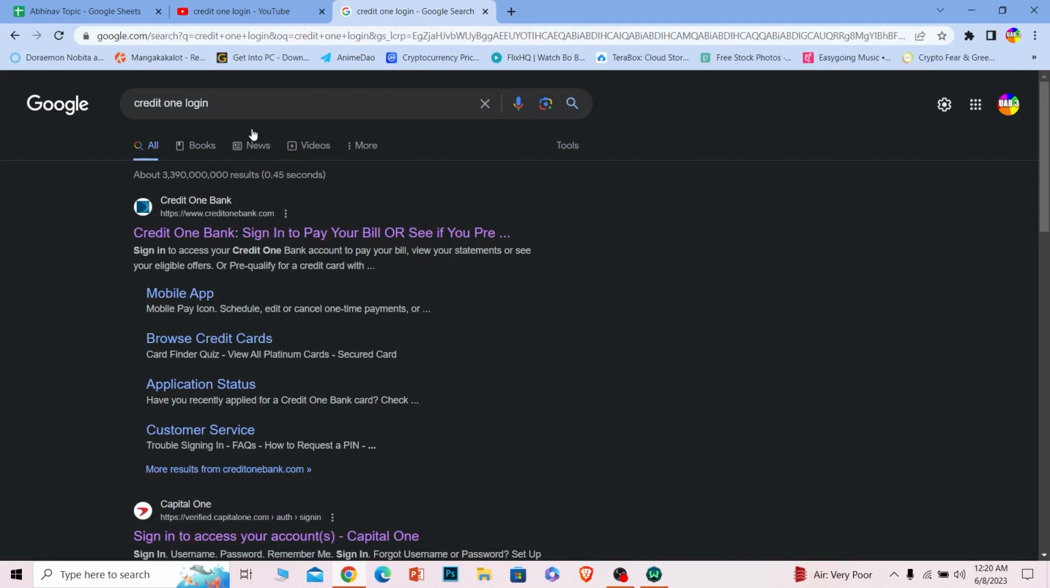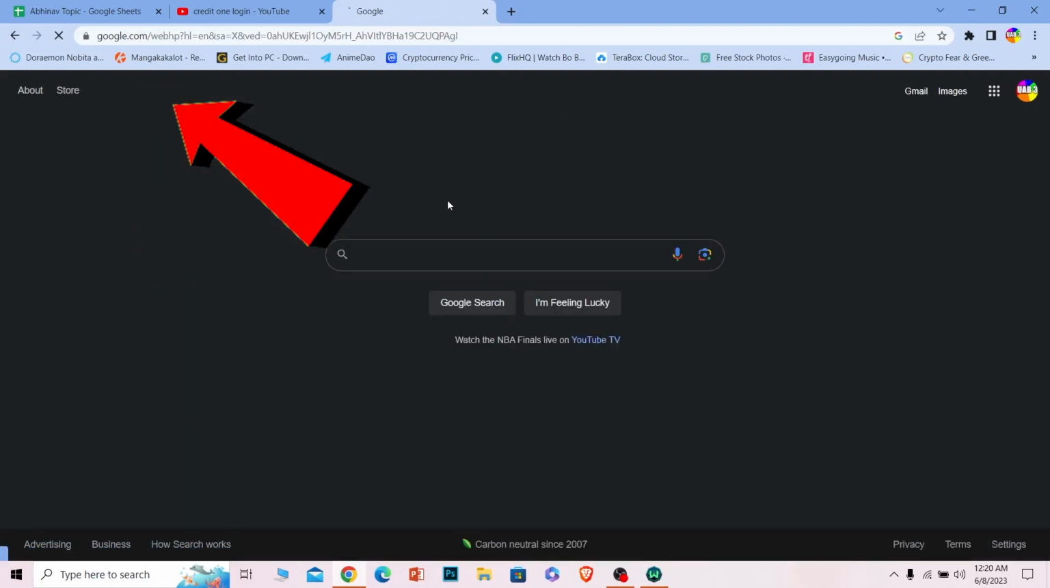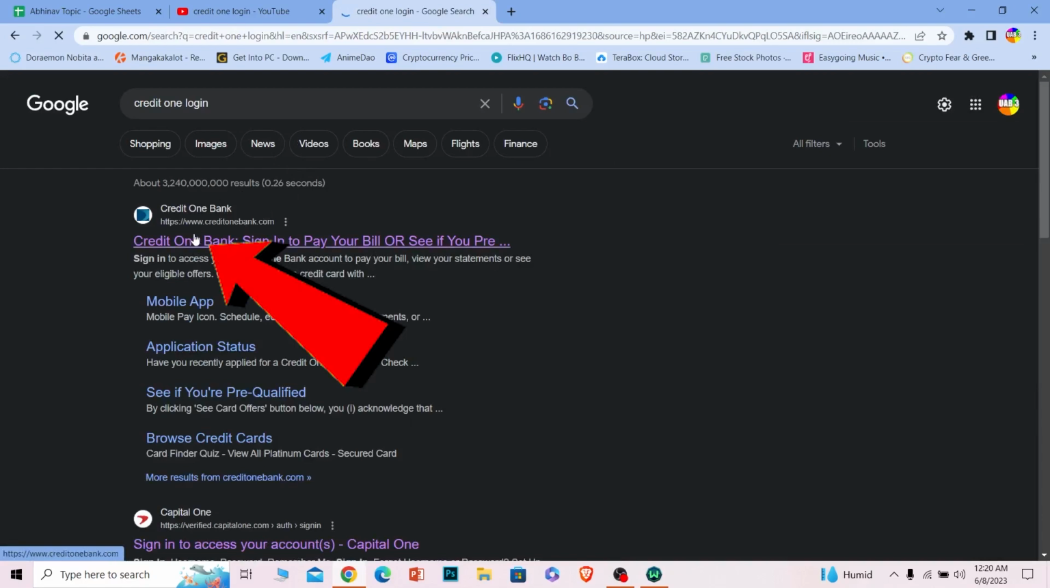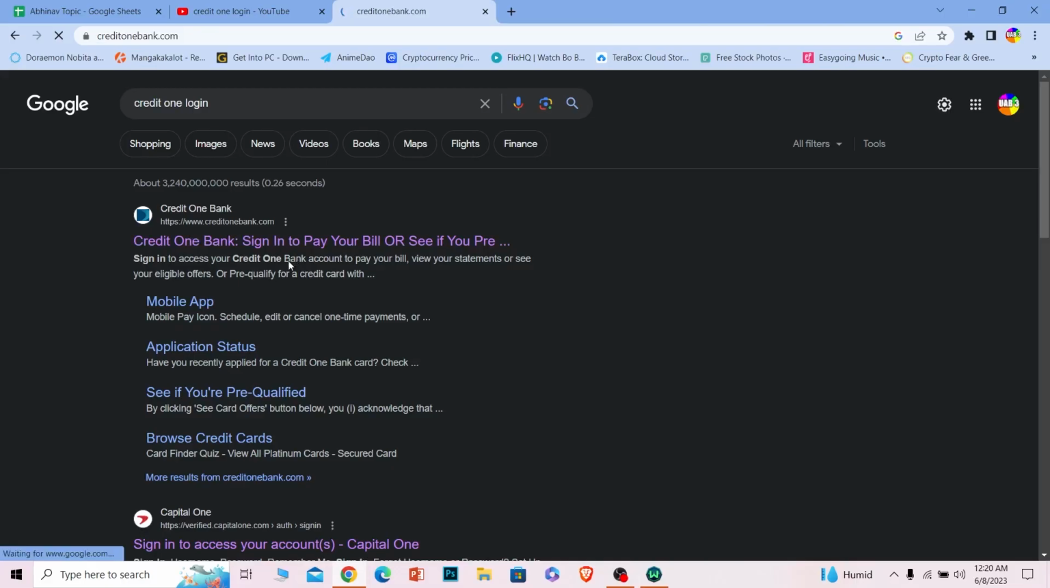First thing first, you want to search for Credit One login like this. Once you search for Credit One login, as you can see, it's going to give you these options. From over here, click on the first one. Once you do that, it's going to take you to the official website of Credit One Bank.